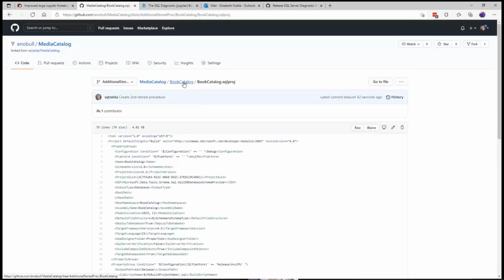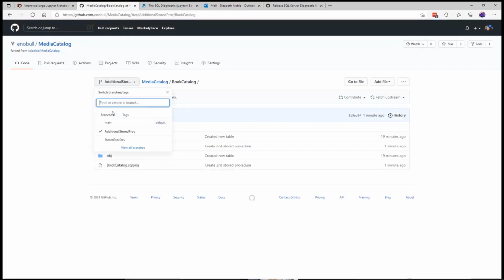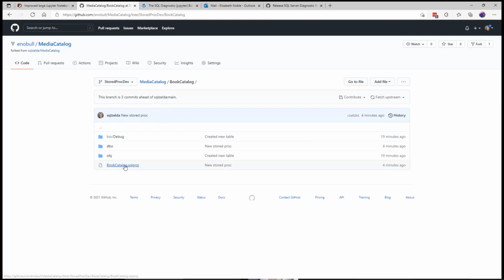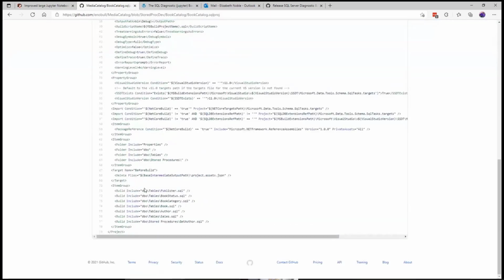And if I go to book catalog, and let me just go to the other branch, and I go to the SQL project and I go to line 77, this one has a different stored procedure on it. And so what's going to happen is that when you try to merge these, it's going to say, I don't know what to do. I've got two different stored procedures on line 77. I need you to help me out.